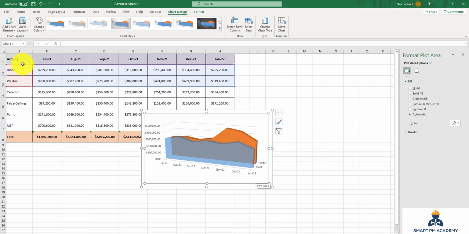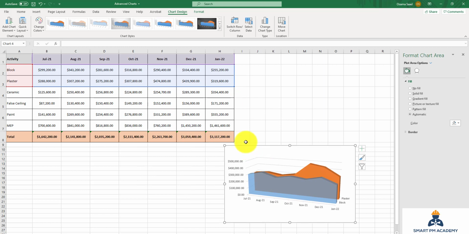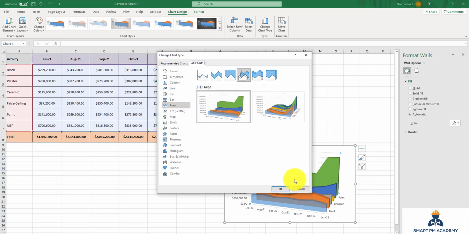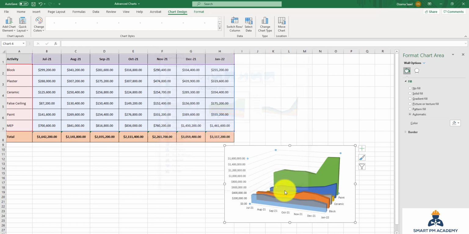So what if I want to select all data? If you want to try it and select it, it's maybe too much information in this type of chart. You can still use an area chart, but maybe a different format or presentation of it. I will show you what I mean here. So you right click, change the chart type, and I will choose this type, the 3D stacked area, and click OK.